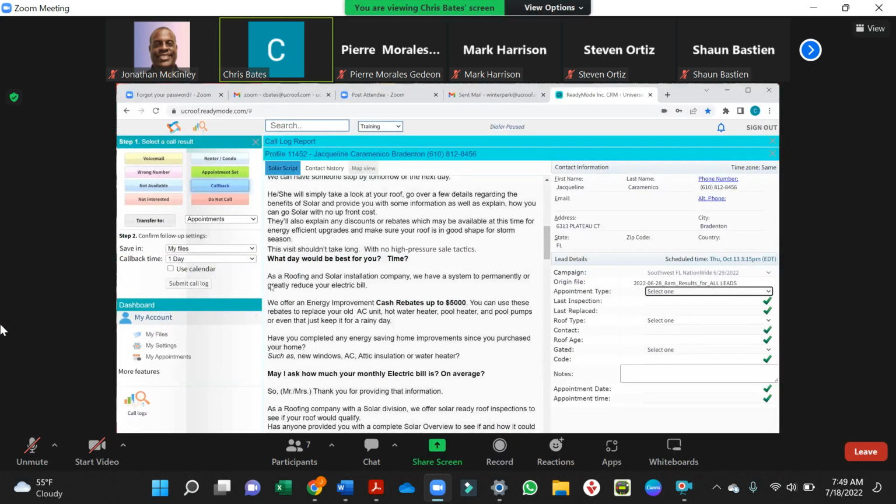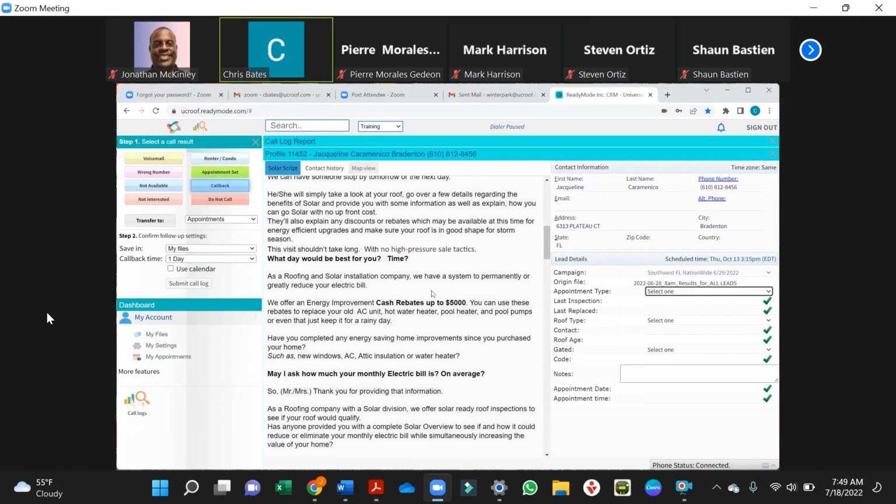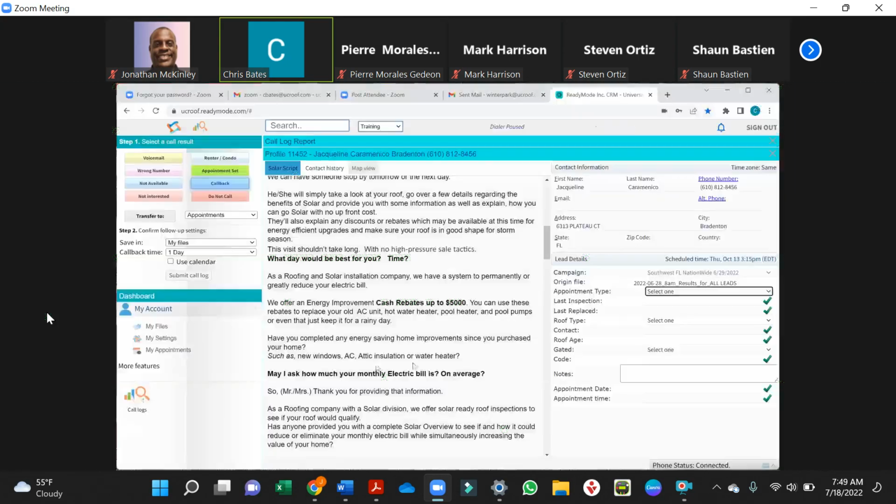Now, it goes: as a roofing and solar installation company, we have a system to either permanently or greatly reduce your electric bill. We offer energy improvement cash rebates of up to $5,000. You can use these to reduce or replace an AC or a hot water heater or a pool heater, or you can just pocket the money or put it in your bank account and save it for a rainy day. Have you ever completed any energy savings home improvements since you purchased your home, such as these things? When they give you these answers, go ahead and put it over here in the notes. And then just thank them. Thank you for that information.